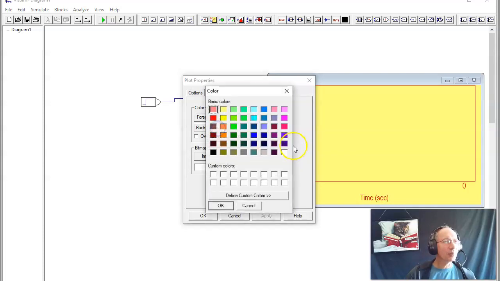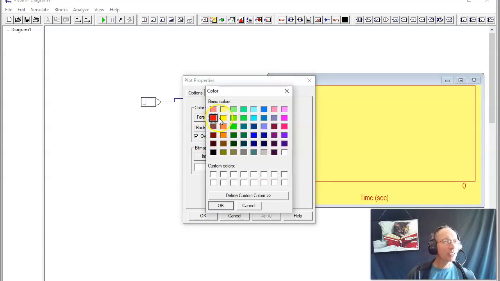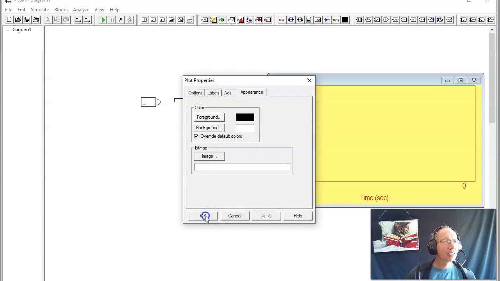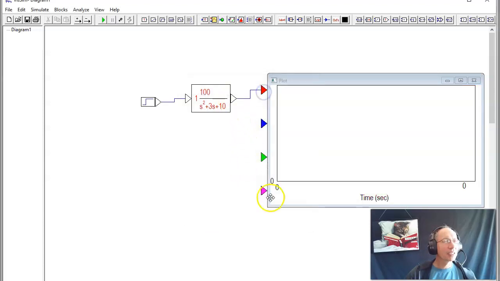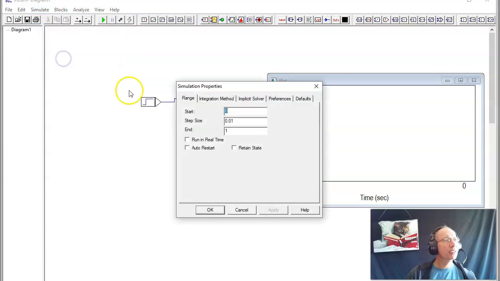So let's change the appearance. Let's make the background white. Override the default. Foreground black, sure. Connect that up. I can now find the step response. That's either right here, go F5, or if I want to change the default, simulation properties. I typically make the step size 0.01. The smaller the better. Typically, if I go too small, it takes a really long time to run. Let's run it for 5 seconds.